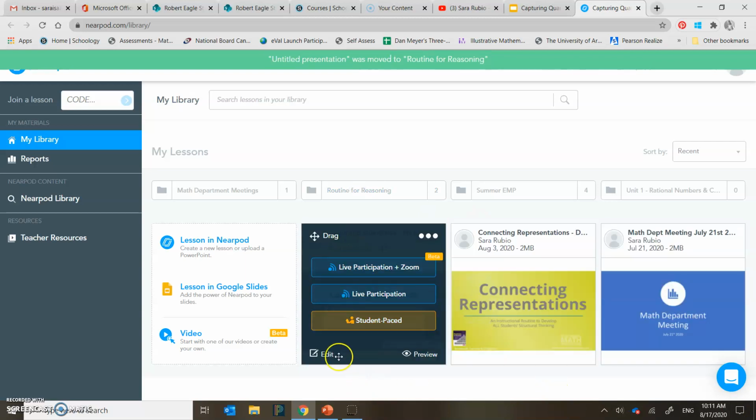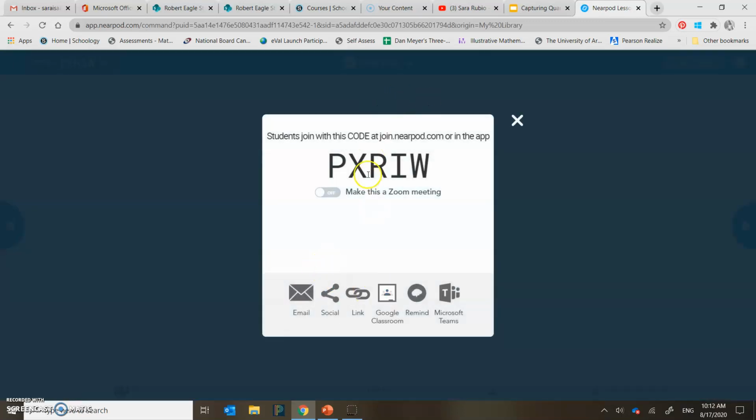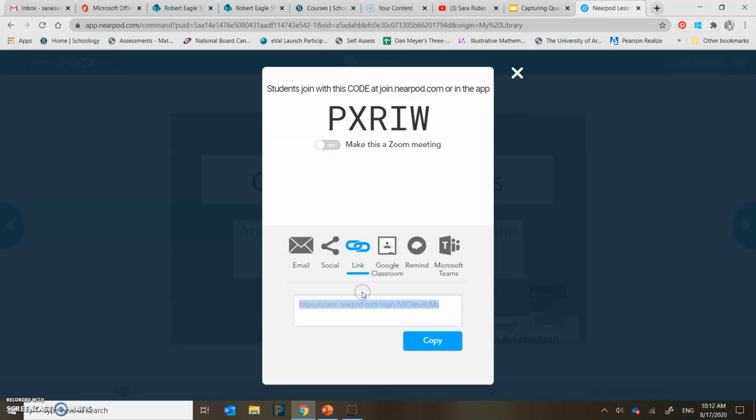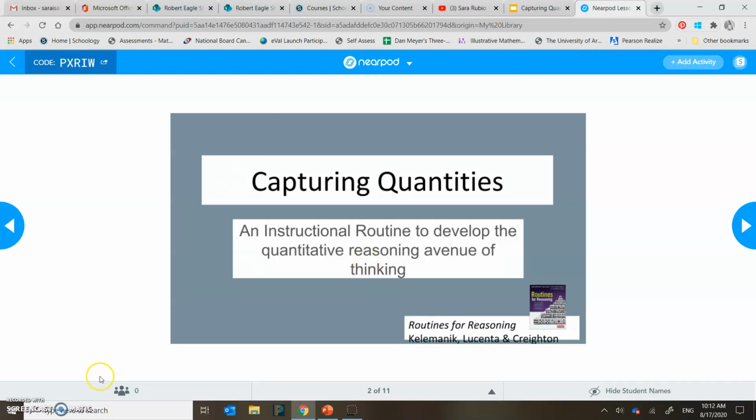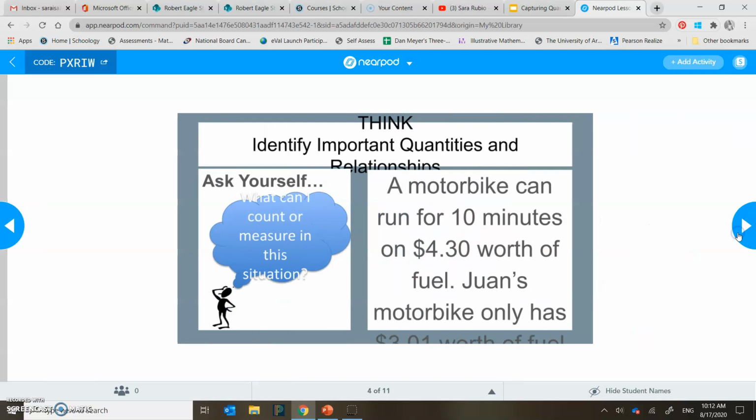And then once it's uploaded, you can click Student Paced, make it asynchronous, or Live Participation to make it synchronous. Once you click that, a code pops up for students to enter if they go to join.nearpod.com, or you can click link and send this link into the chat. Once students have joined, you see their names here, and then if you click this, it will automatically click on their screen.